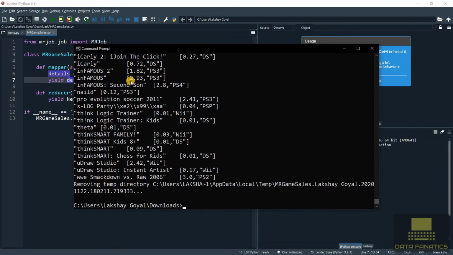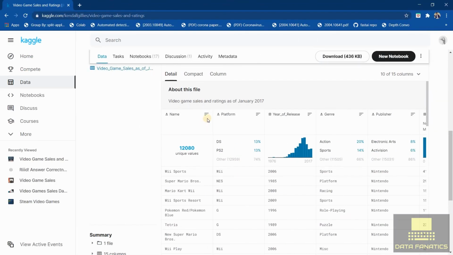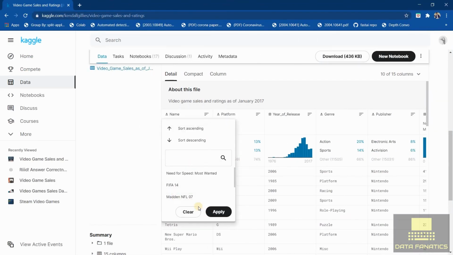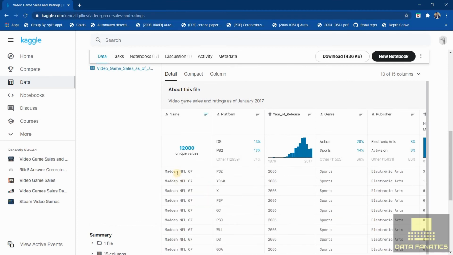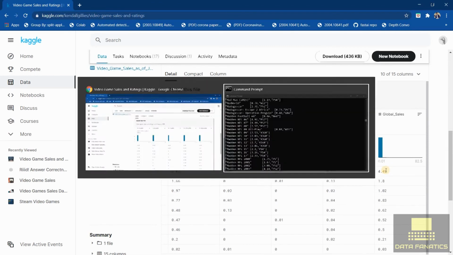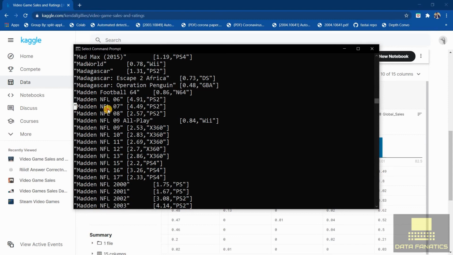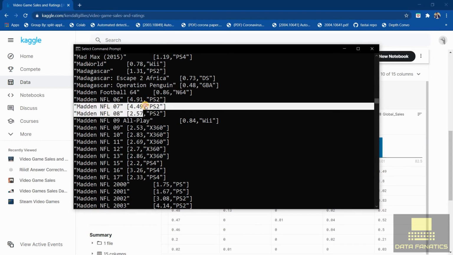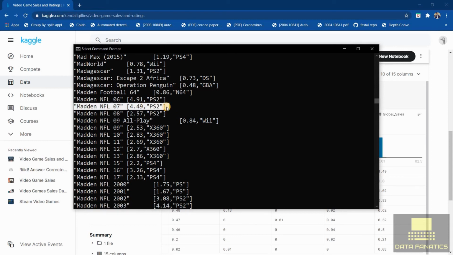Here we go. We have got the output. Let's compare it with the real data set and check if we are getting the correct solution. Okay, first let's check it for Madden NFL 07. Okay, here we got the platform PS2 and the best sale is 4.49. Let's check with our data set. Okay, here we go. The Madden NFL 07 best is 4.49 and the platform is PS2. Okay, this is correct.